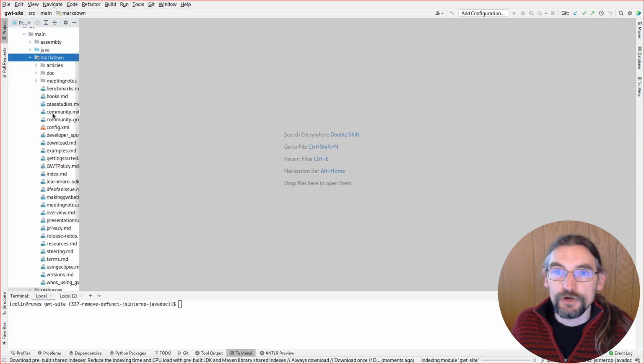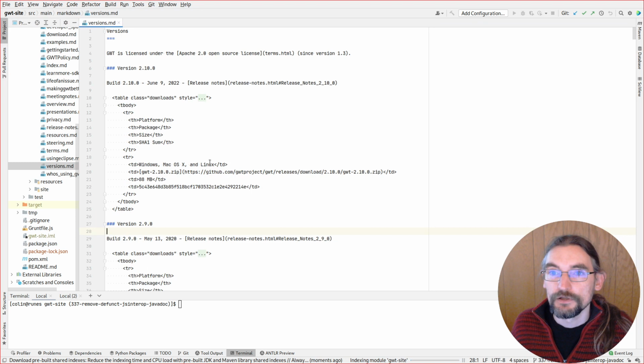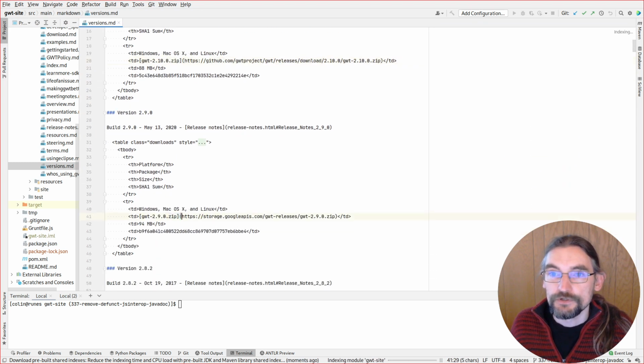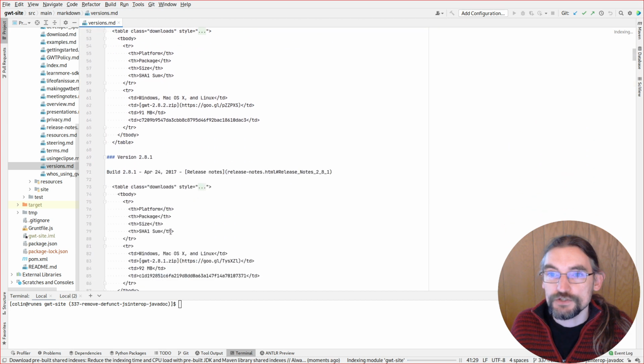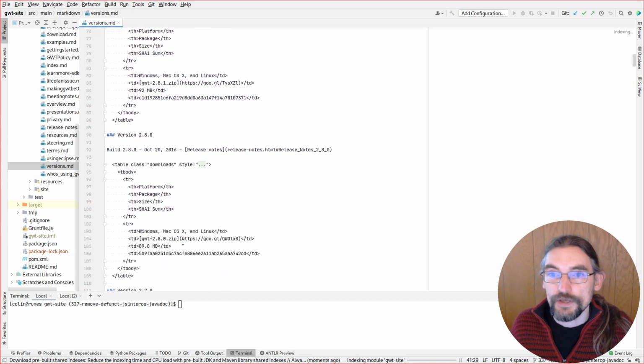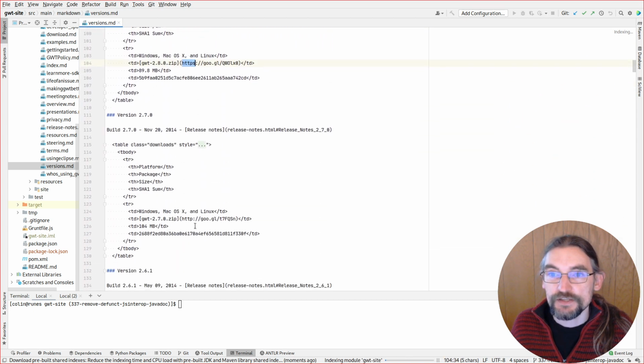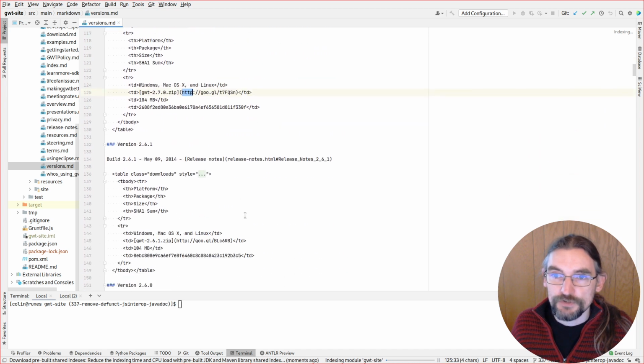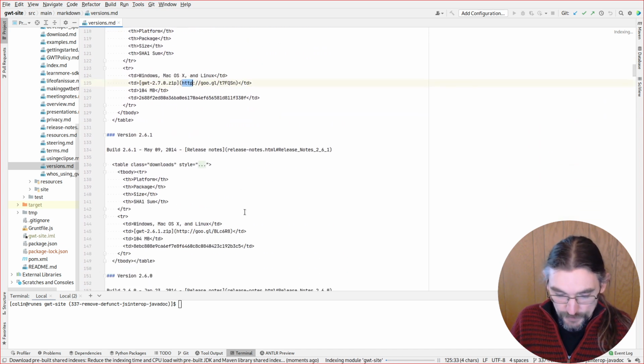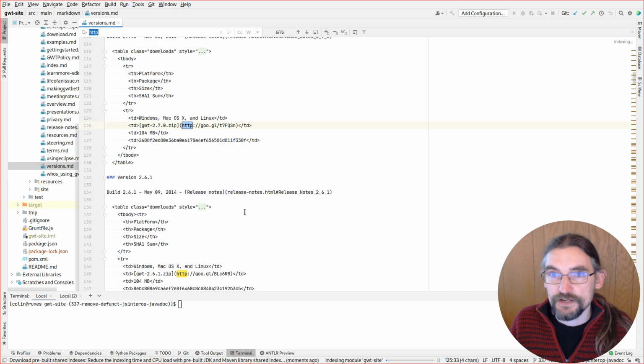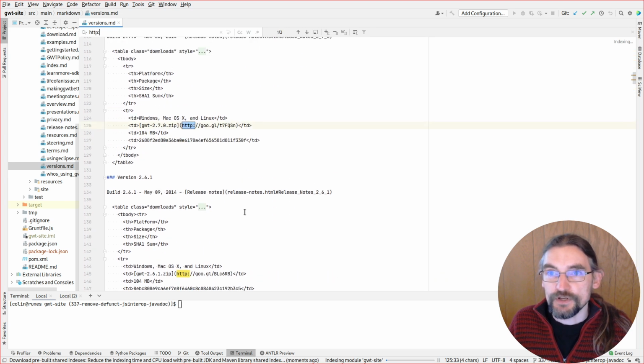All right, so we got to go to the Markdown page, the versions file, and start looking for all these old links. 2.9, 2.82, 2.81, 2.80, still HTTPS. And then from here on down, it looks like it's going to be HTTP. So let's first of all do a find in this file for HTTP colon.